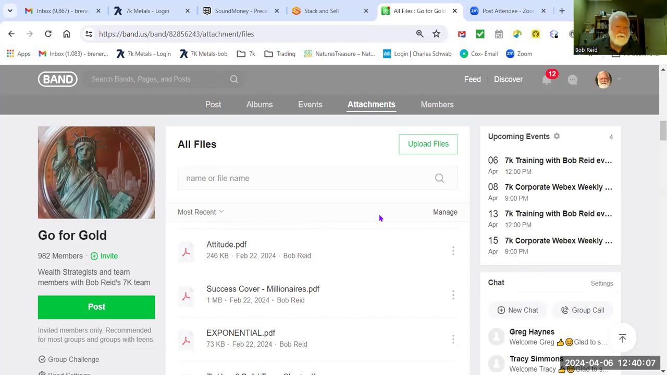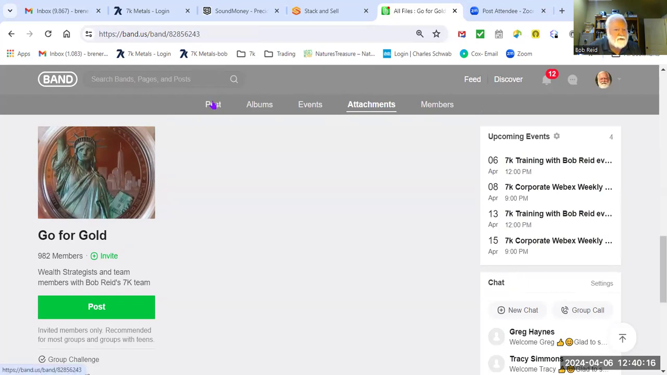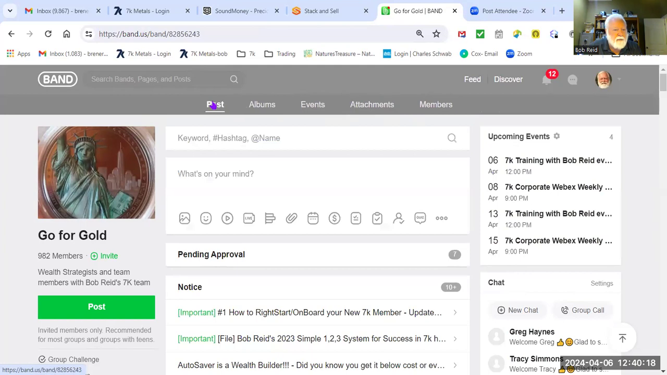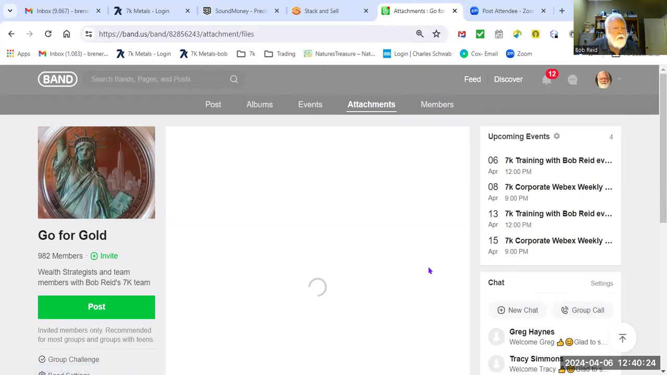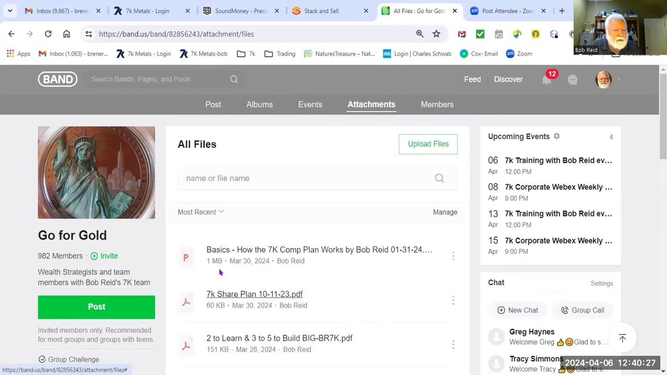Okay. Now on the computer, you just click on whatever tab you want. You want to go back to the main page with a post, you just click post. But we're going to go back to attachments. The reason is I want to show you how you find things. Let's just say here we want to find things about prospecting. So we start typing in prospect.